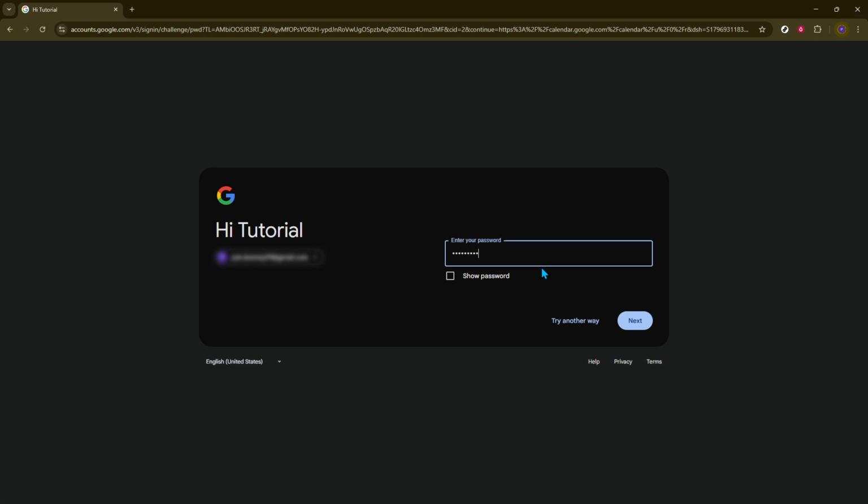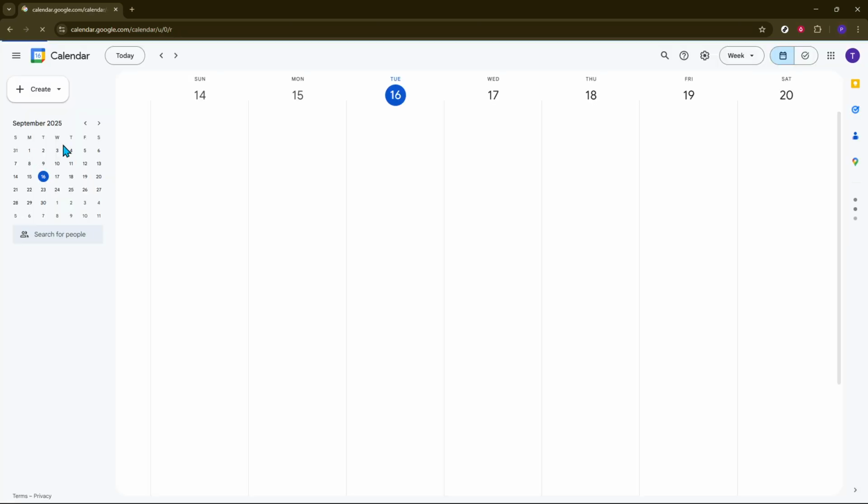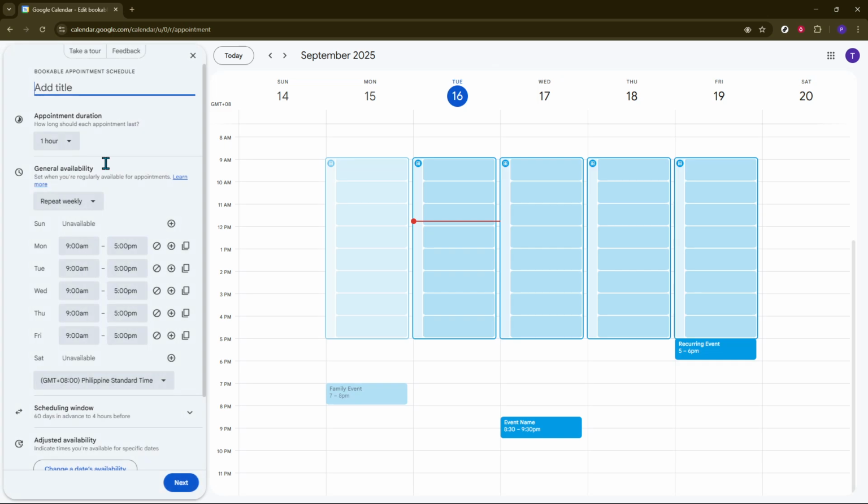Now, in the Google Calendar interface on the left-hand side, you'll see a big plus Create button. Click on this and a drop-down menu will appear. From this menu, select Appointment Schedule. This is designed specifically for setting up a page where people can book time with you based on your preset availability.